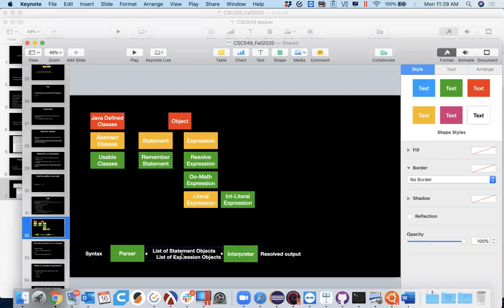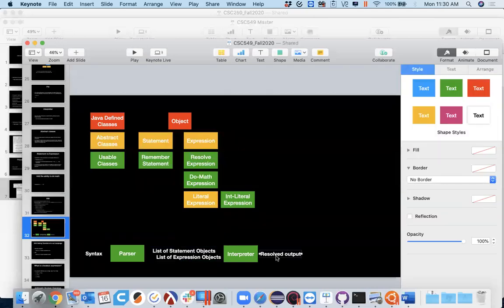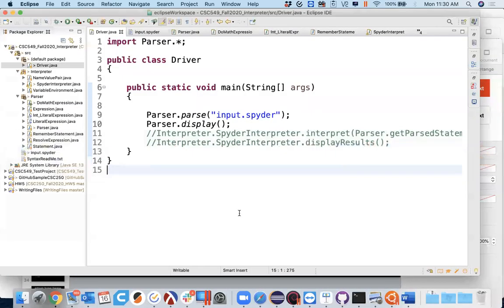This thing here has to be correct in order for this to work. If you're feeding your interpreter bad objects, it's not going to be able to do its job. That's why I'm always testing the output of my parser first. And then once I'm confident that my parser has given me good stuff, then I can go and add stuff to my interpreter so that my interpreter can actually go through and do the stuff it's supposed to do, ultimately giving me my resolved output.